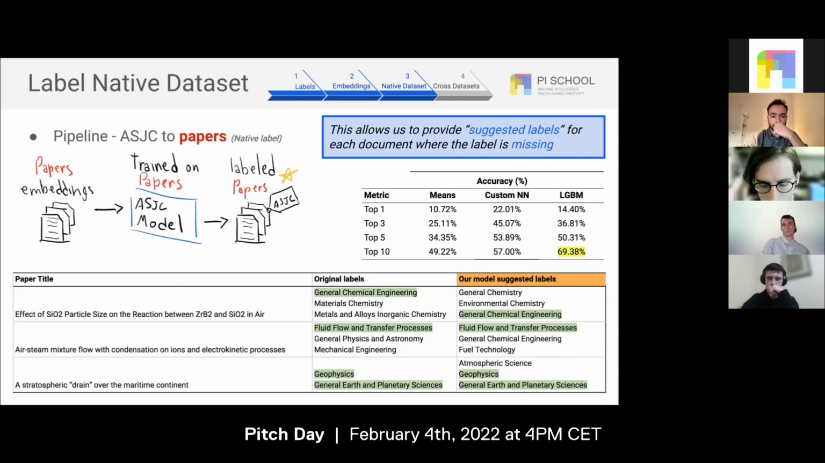A little example on the bottom table. If you see, there are the original labels and the suggested labels. Usually the correct label is there. But even when it's not, if you check the other labels, it all makes sense in a semantic way, so it belongs to the same taxonomy. So we think that's a pretty good result.